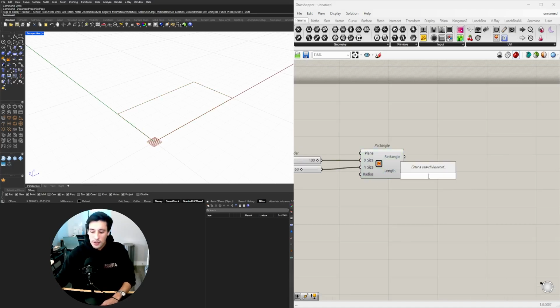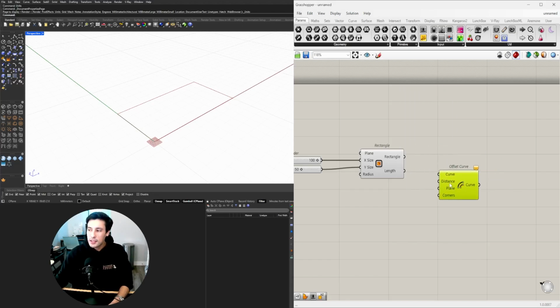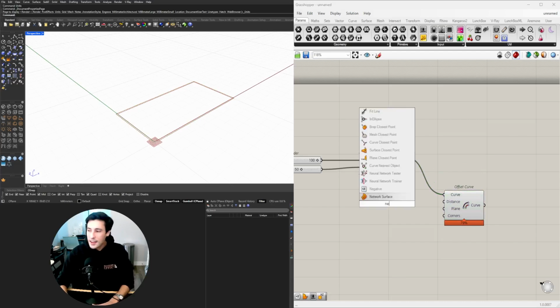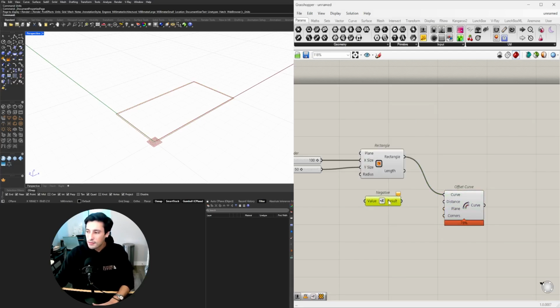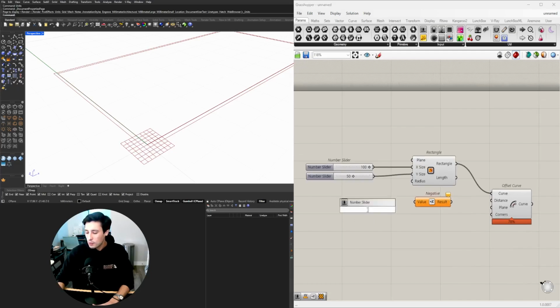Now what we need to do is offset in the same way that we offset inside of Rhino, but here we'll just bring in a component to offset this rectangle. I'll plug this rectangle into the curve input, then bring in a negative component. Why? Because it's offsetting here. I can tell when I select the component, it's offsetting to the outside. So to offset it to the inside, we'll say 2.5.